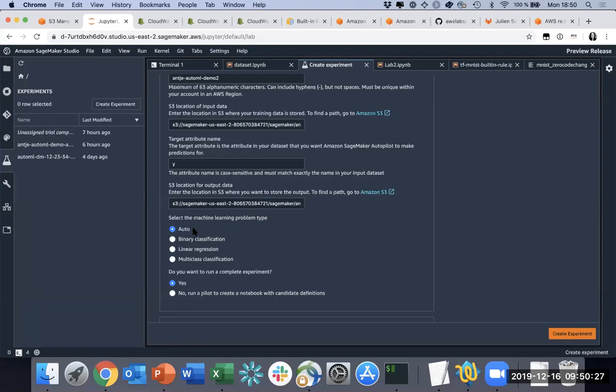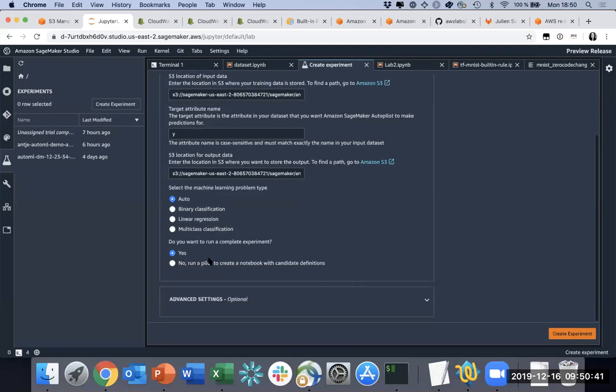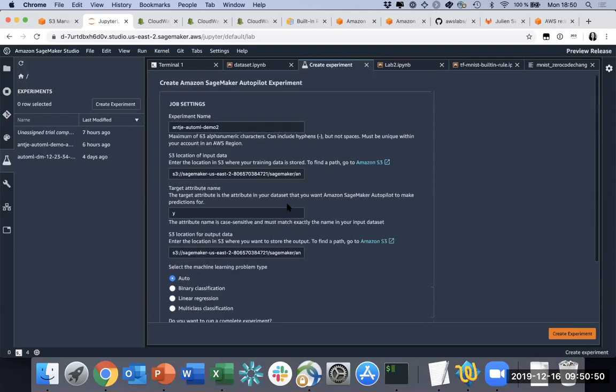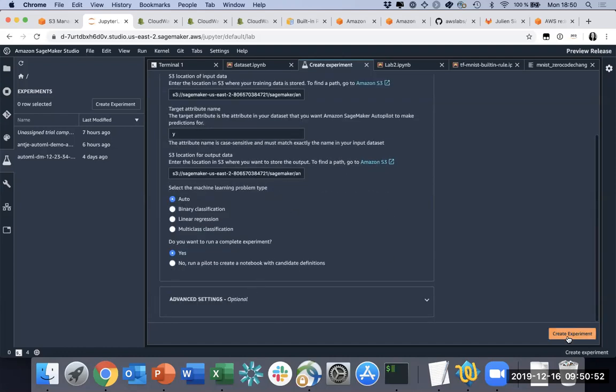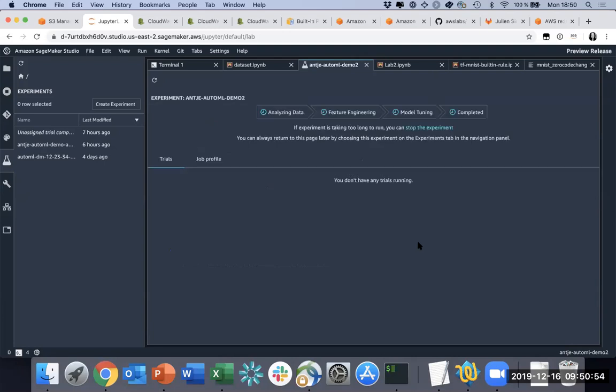Okay, so select the machine learning problem type. I can either say this is a binary classification problem, or I can let SageMaker Autopilot figure that out, so I leave it here at auto. And do you want to run a complete experiment? Yes, run the whole process, or I can also say just create a notebook with the candidate definitions. I'll show you that in just a bit, but for now, let's do the whole AutoML job. And with that, I'll create my experiment.